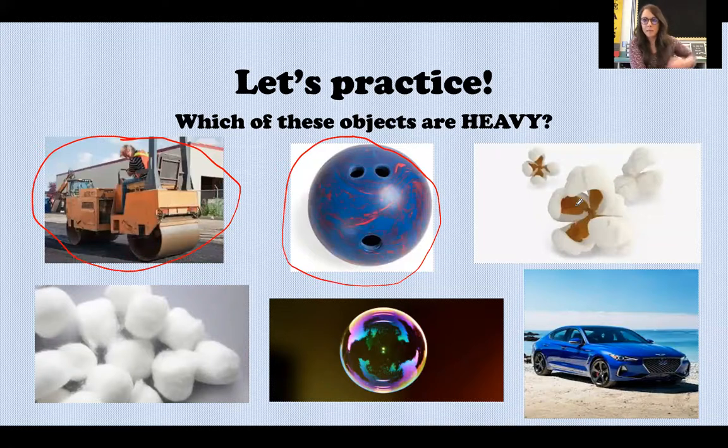If you think popcorn is heavy, give me a thumbs up. You're right. I agree with you. Popcorn is not heavy. We would say that popcorn is very light and easy to pick up. Good job. What about cotton balls? If you think cotton balls are heavy, give me a thumbs up. Yeah, I don't see any thumbs. Cotton balls are very, very light and easy to pick up. Good job, guys. You guys are very smart.